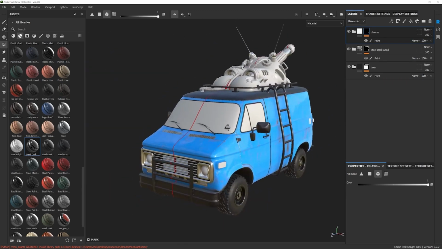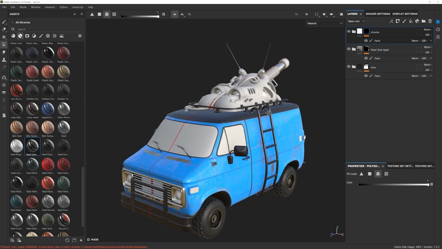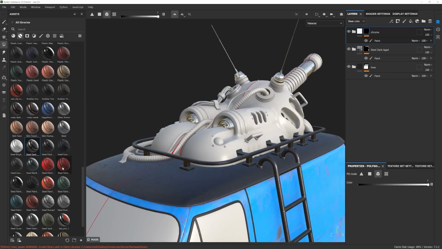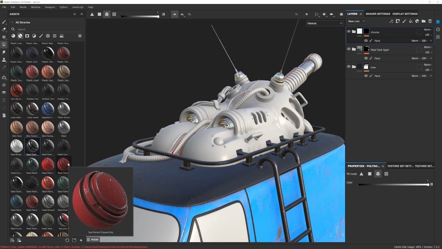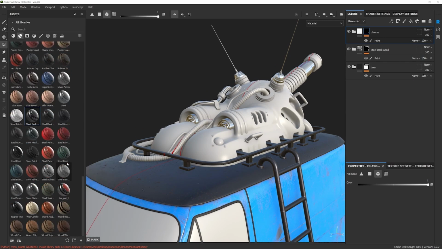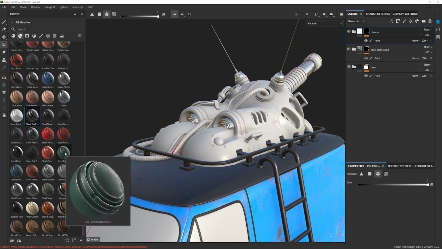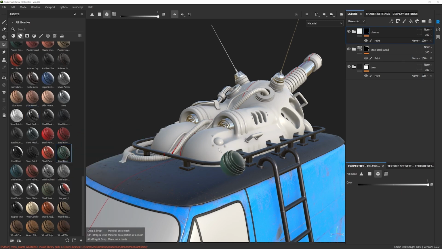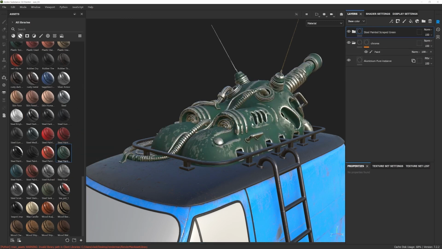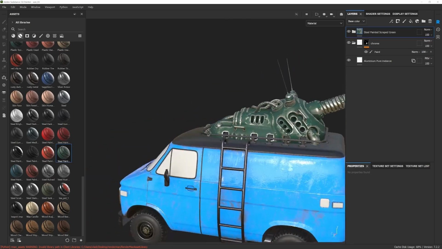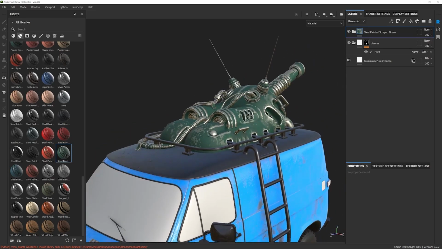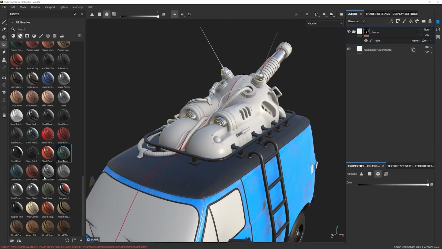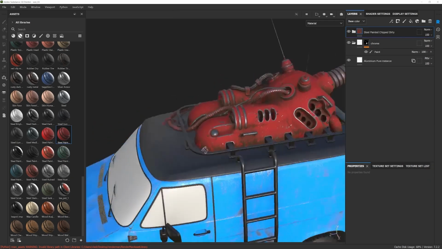We'll do the same thing for this device on top. Let's use something else. Let's see. We have a lot of options here. We can experiment. So I'm going to drop this guy. Not liking it. Let's use maybe this one. Yeah, this one looks better.